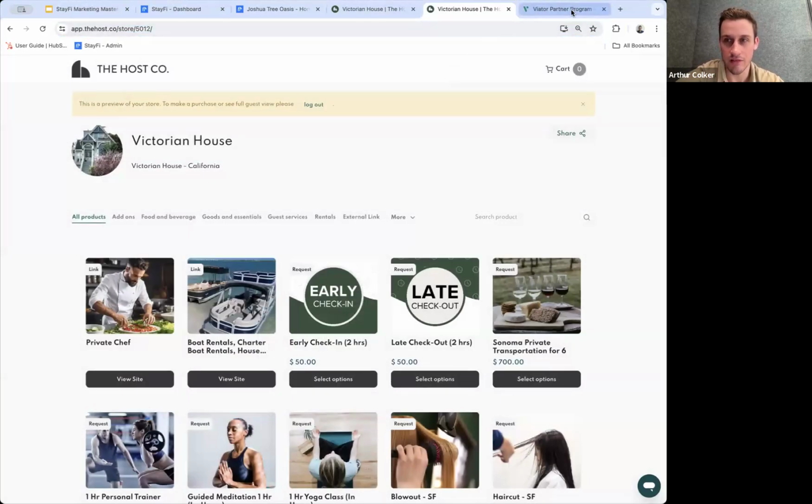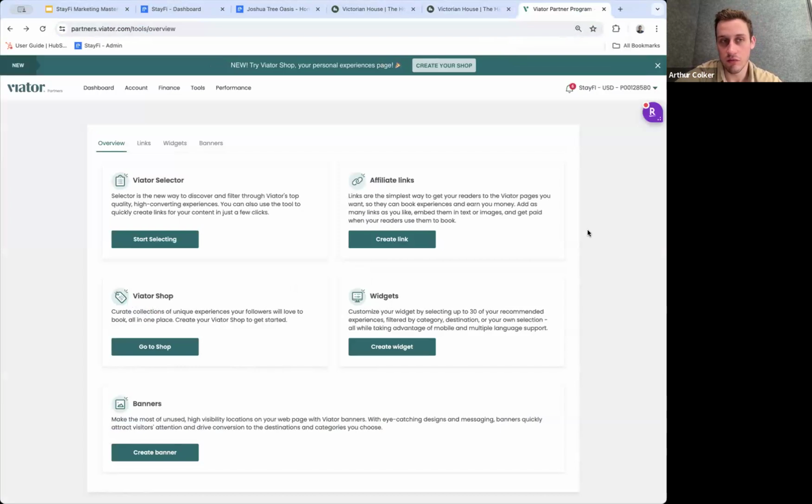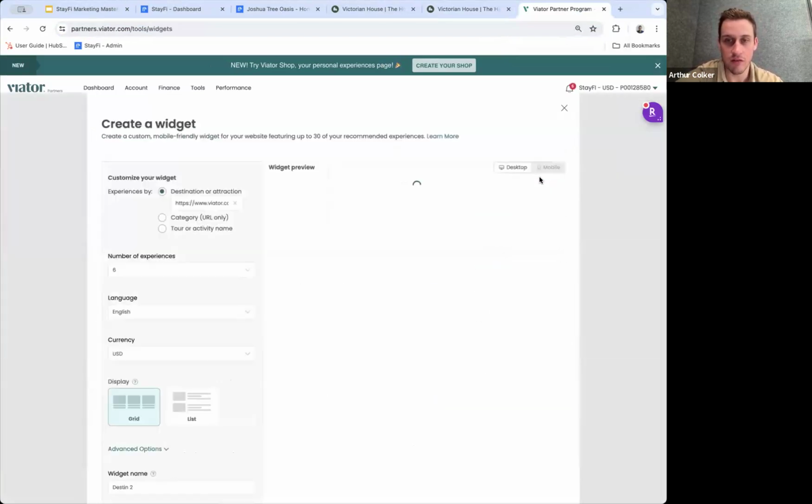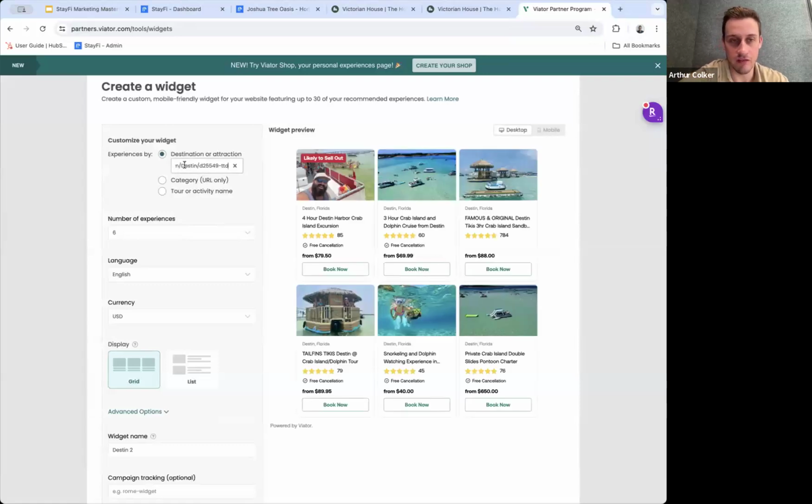Now I'm going to switch over to how to set up Viator. When you create a Viator affiliate account, it will take you right here. And like I said, we send you instructions for all of this. The main thing for StayFi is to create a widget. So when you create a widget, you can pick first the destination. So let's say I want to do Las Vegas.